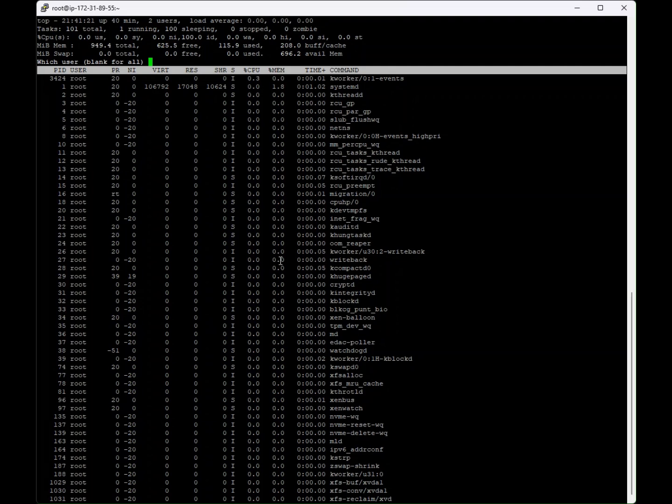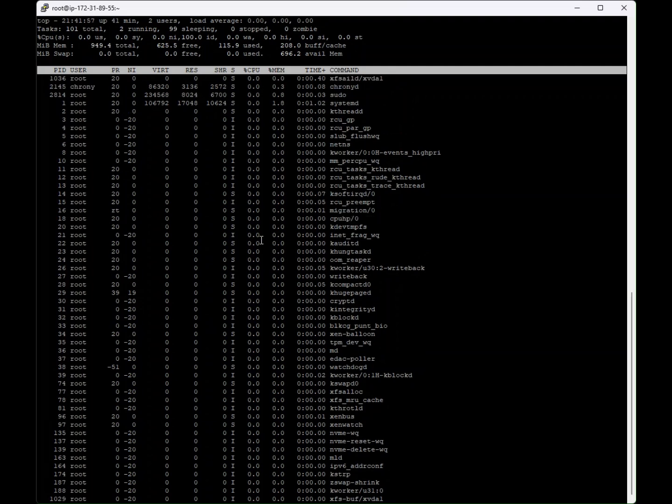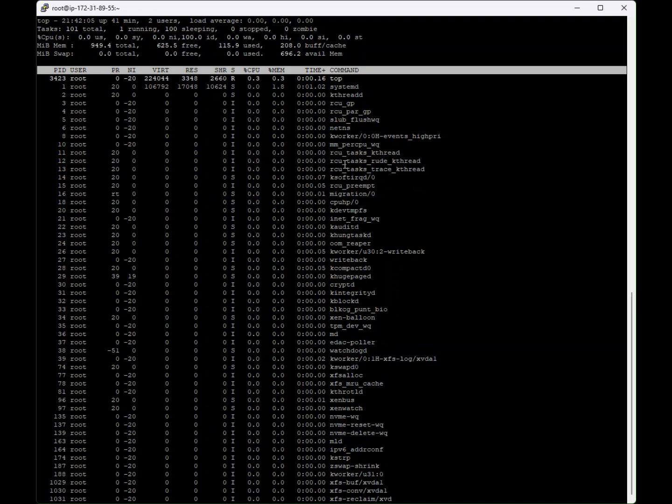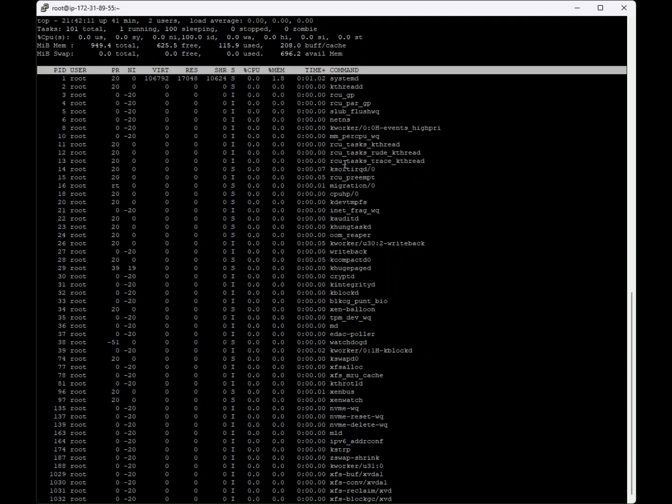By default, the top command's output gets refreshed every 3 seconds. Now suppose you want to change that interval for the top command, then you need to enter d. Here you get the option to change the delay from 3 seconds. I am entering 10 seconds. Now this output will get changed at an interval of 10 seconds.